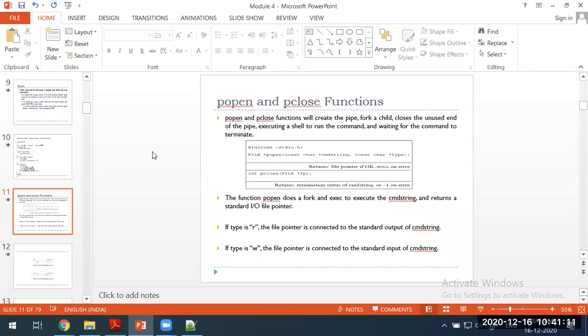They do not close the unused ends, and they execute shells to run the command. There are so many problems they used to create. That is why they give you the flexibility of using popen and pclose. If you just call popen and pass the command string to execute, in the background itself it is going to create the fork, call the exec functions, and return you the file pointers. These things we are going to discuss in detail in the next class.